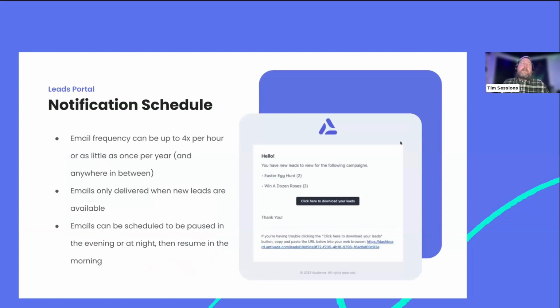So let's talk a little bit about the notification schedule. The email frequency can be up to 4 times per hour or as little as once per year and anywhere in between. Emails only delivered when new leads are available, and emails can be scheduled to be paused in the evening or at night, then resume in the morning.